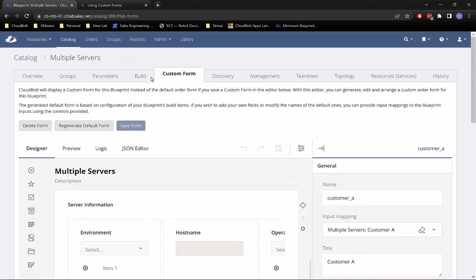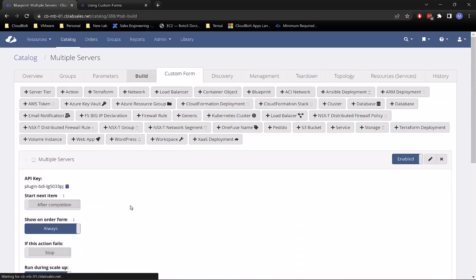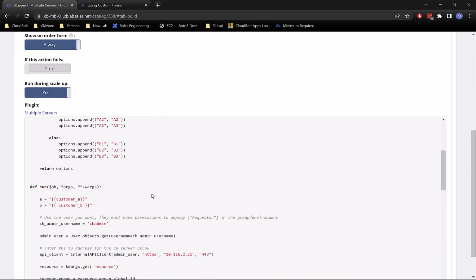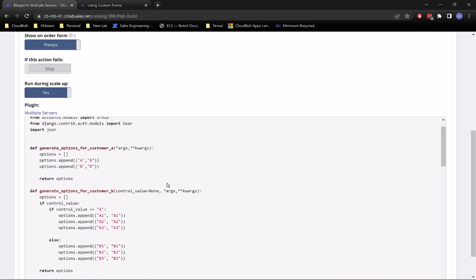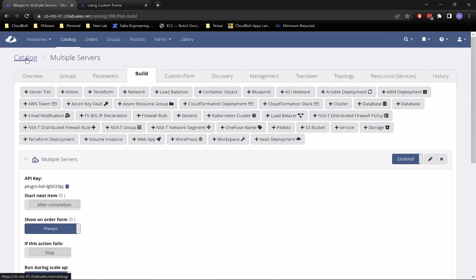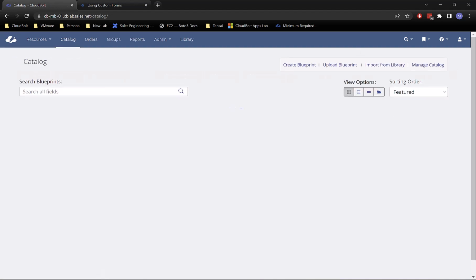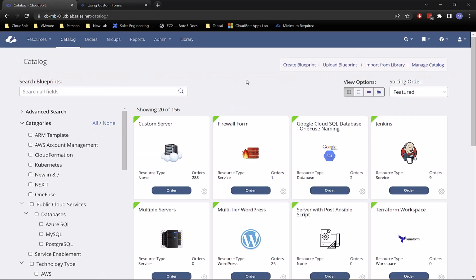Let's go ahead and take a look at the generate options for, we'll pick one of these values. Oh, sorry, I'm on the wrong blueprint. I switched over. Okay, so we are looking for custom form.